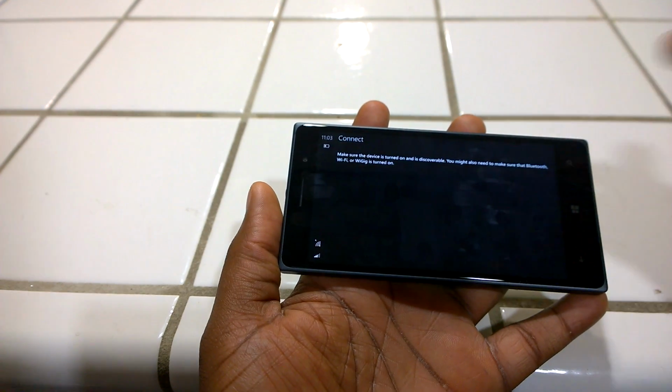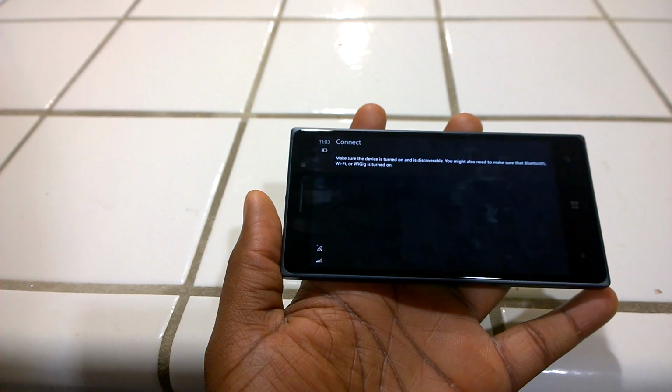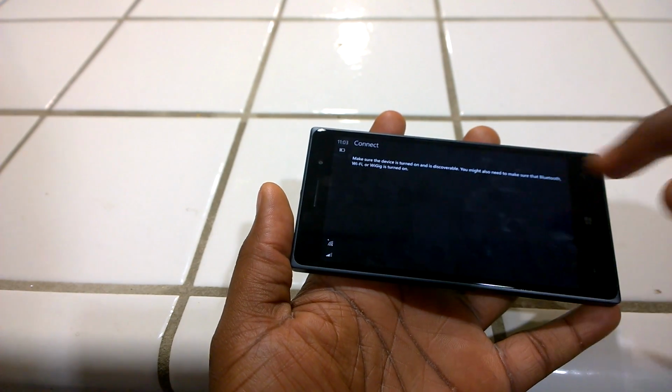It's trying to detect any Wi-Fi display, wireless display to connect to, but there's none. That's what that means.